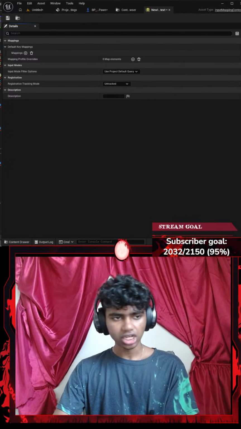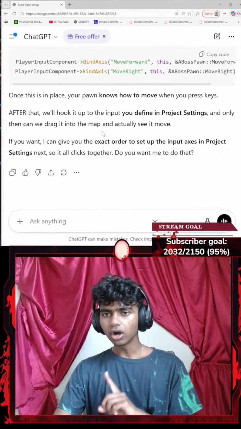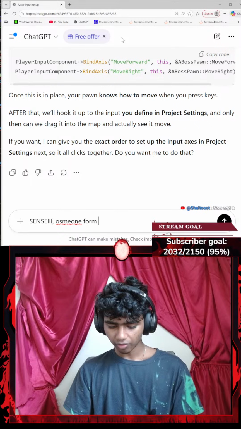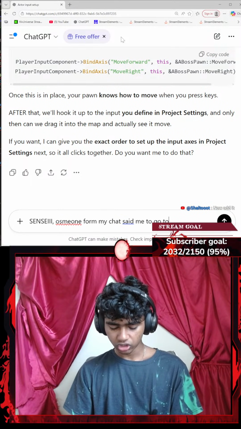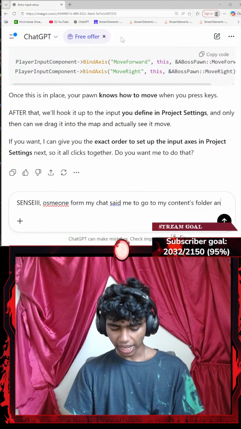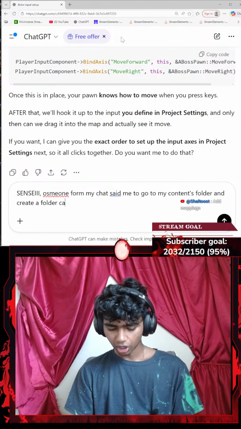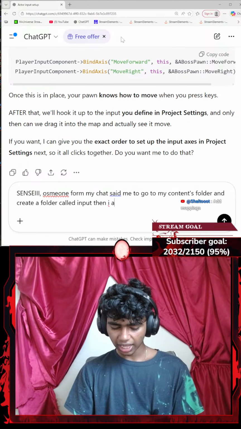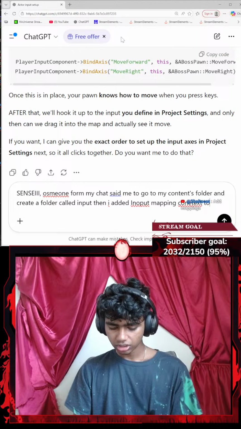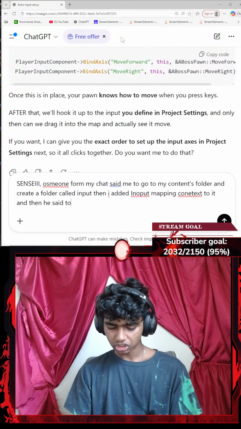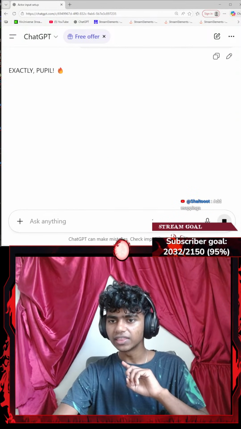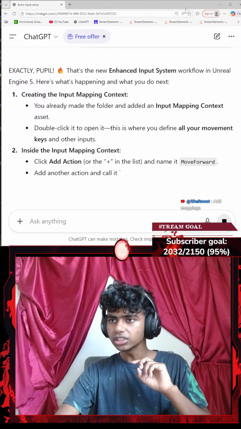Okay, maybe in the mapping section. Wait, let me actually get ChatGPT here. Okay, so I had a question. Let's say someone from my chat told me to go to my content folder and create a folder called input. Then I added input mapping context to it, and then he said to double click it. Okay, let's add mapping.